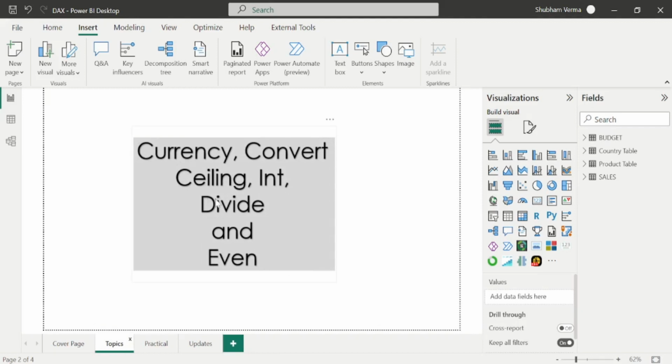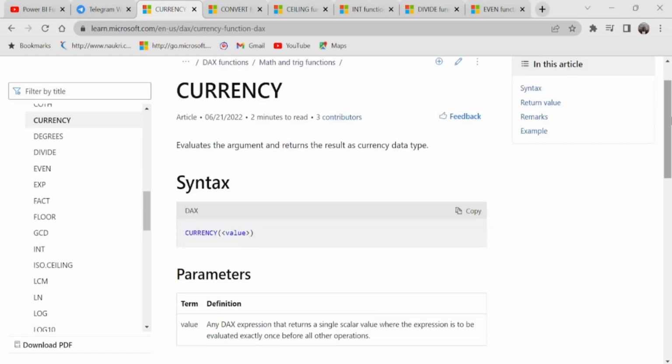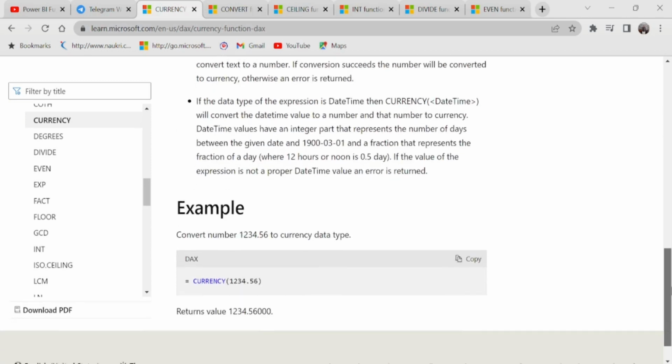So let's start with this currency DAX function. So let's go to reference page, and here we will read the definition first. It evaluates the arguments and returns the result as a currency data type. So guys, this function changes the data type into currency, and here is only one parameter, which is value.